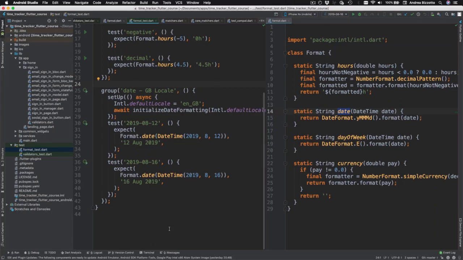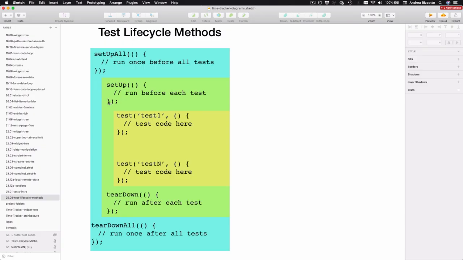In the last video, we learned about the setup method and how it can be used to execute some code before each test. And in addition to setup, there are some other test lifecycle methods that we should know about. And this diagram represents the various methods that we could have inside a test file.